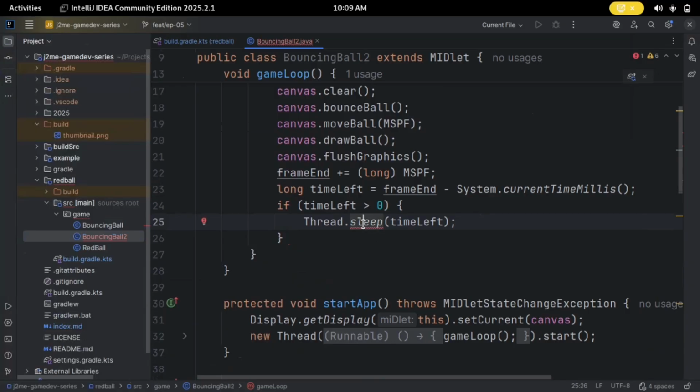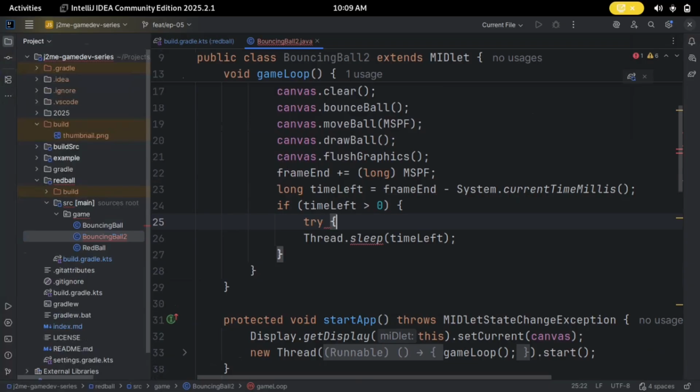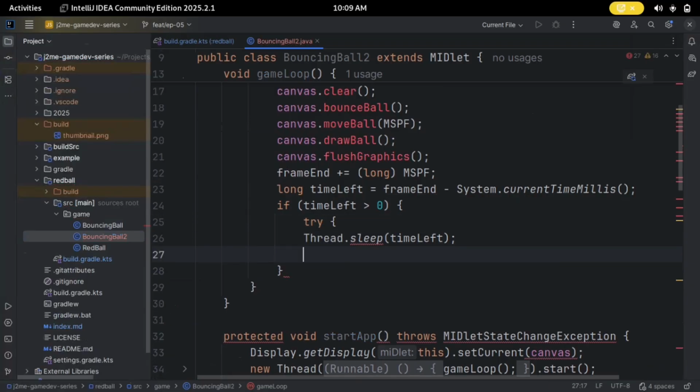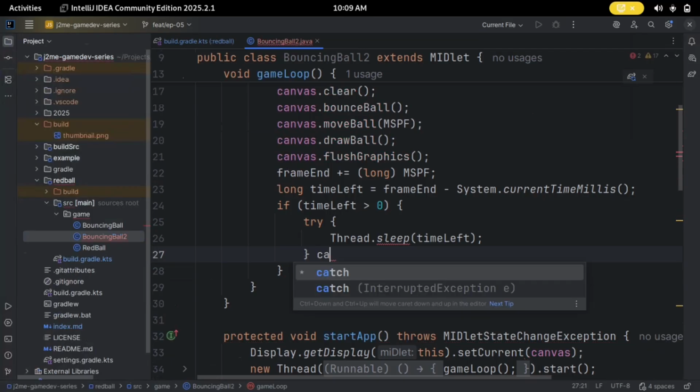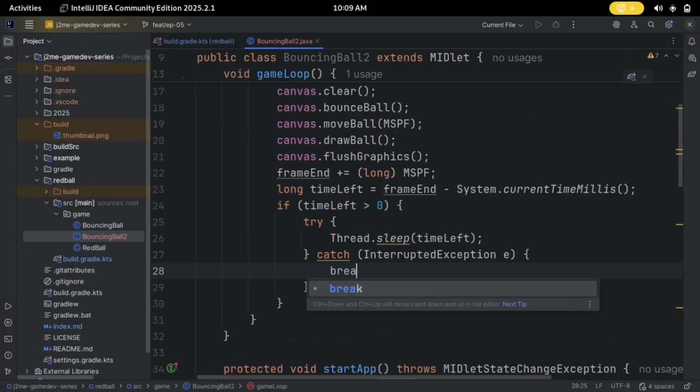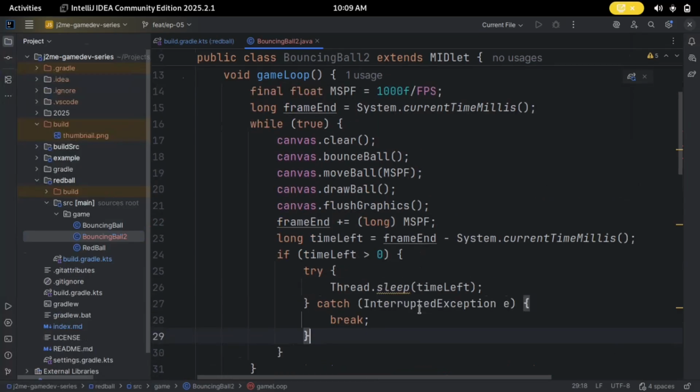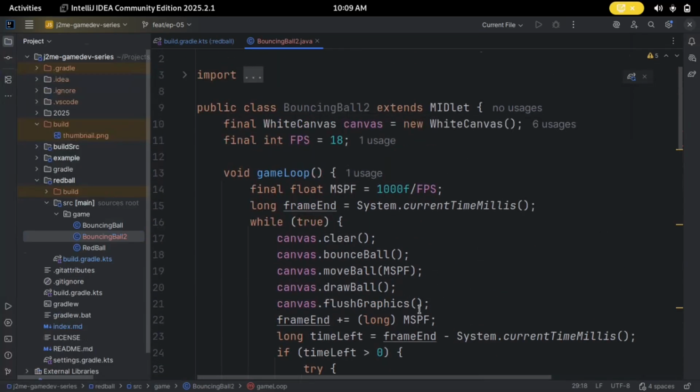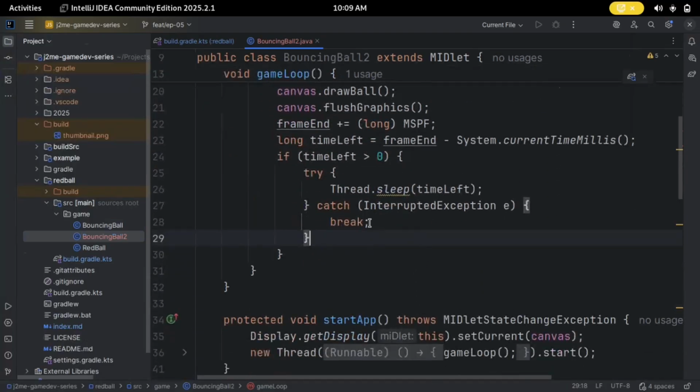So we'll try to surround it in try catch to handle that. Let's say try, and we'll add a catch block for the interrupted exception. And what we're going to do is anytime we encounter the exception, we'll simply exit our loop. Now this should do it for us. Let's try to run the app and see how it works.